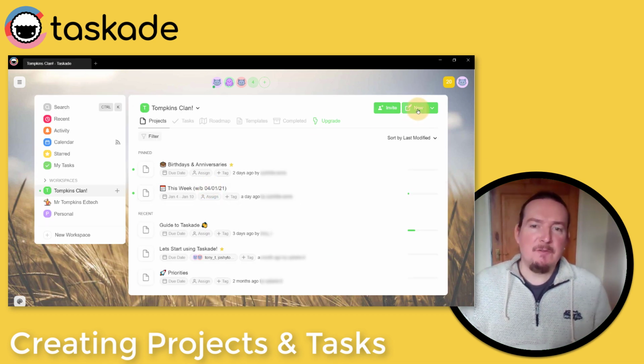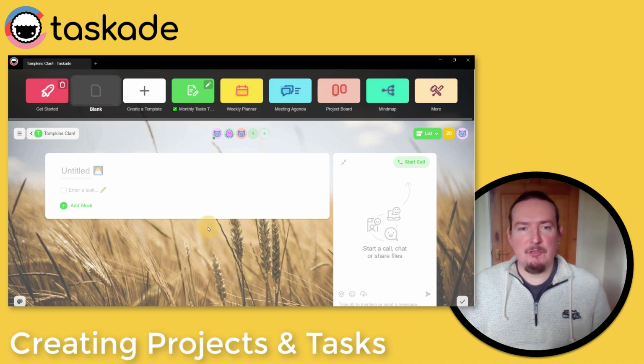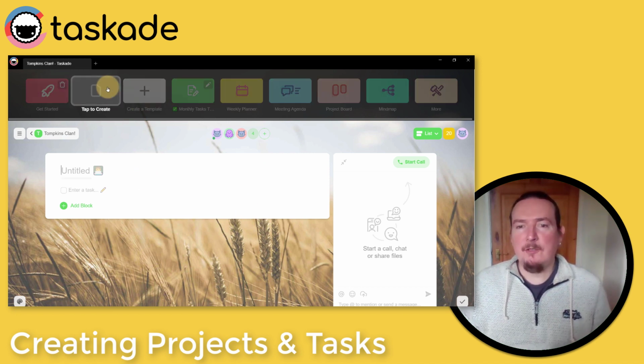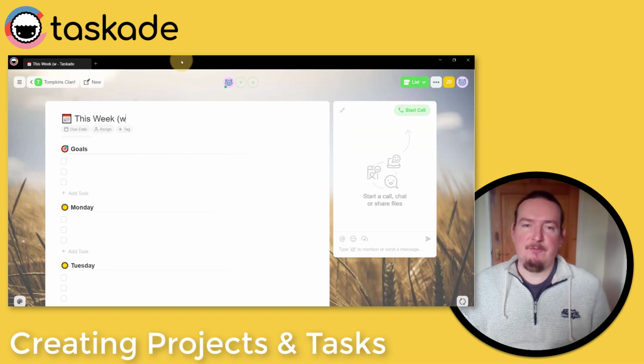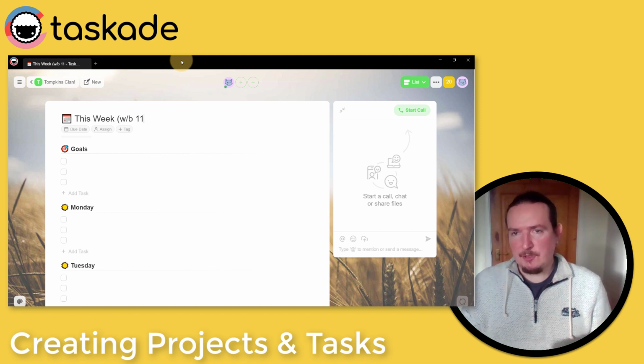There are loads and loads of pre-made templates that you can use to create these projects. Or you can start with a blank one or even create your own. For now though, I'm just going to tap on this weekly planner one and then add a week beginning to the project title to distinguish it from previous weeks. Okay, so projects contain a collection of associated tasks, and in this particular case, that is going to be the various activities that each family member needs to do over the coming week.